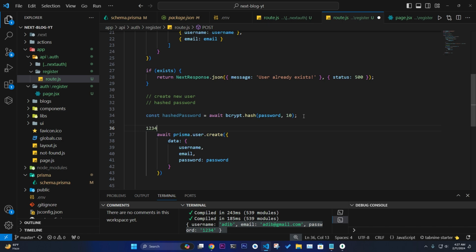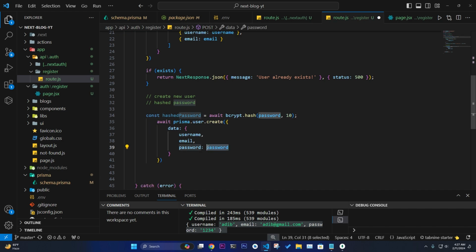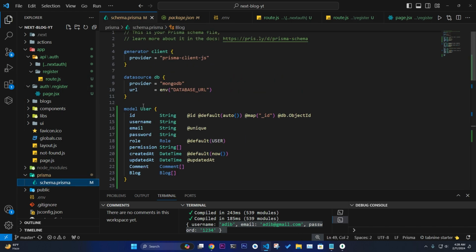If you provide 1 2 3 4 or 5 6 7, it will convert it into a different kind of junky format. So now in the password field in the database, we have username, email, password, all of this stuff, and by default the role should be user. Just pass the hashed password in the password field. If I show you the user schema, username, email, password, these are really important fields, and then the role, and by default it is user.